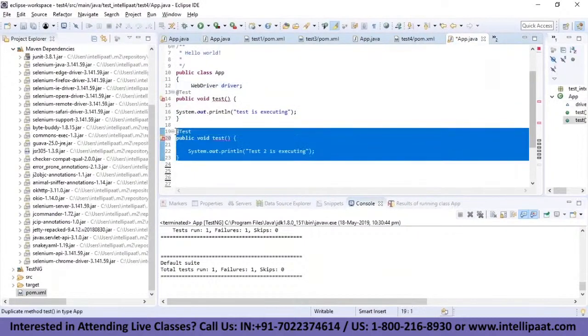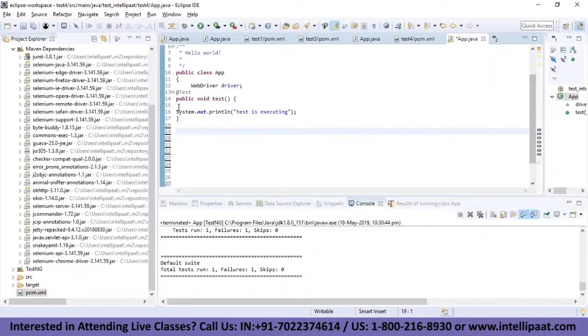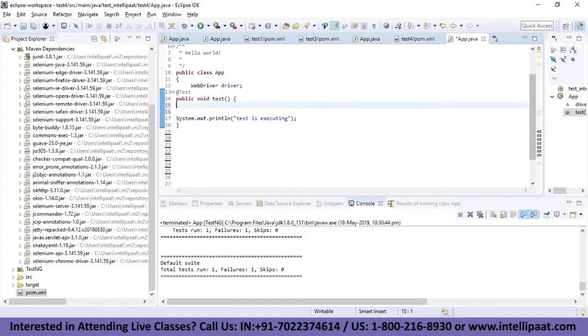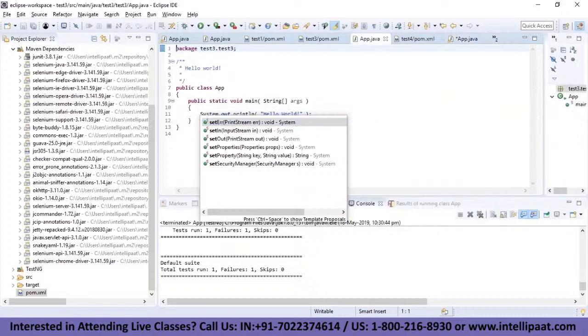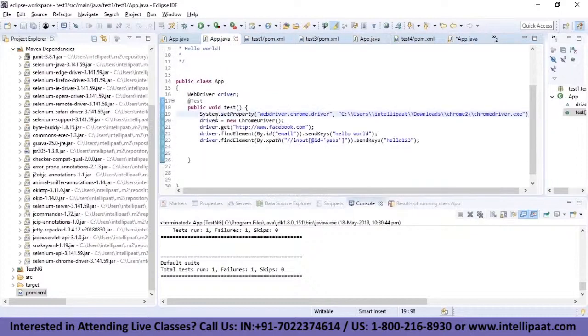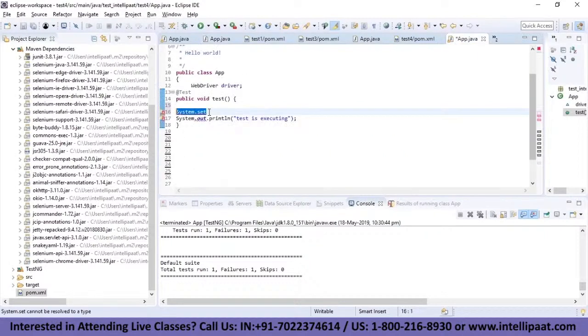Okay. So the first thing that I have to do is I'll have to set the property for Chrome. So the command for that is system.set property. Okay, we can see the syntax from here. And then you will have to specify this line, right? Let's specify this line.